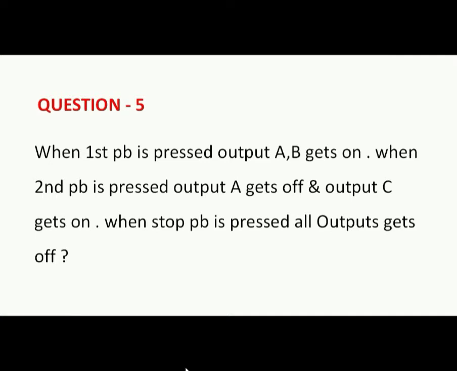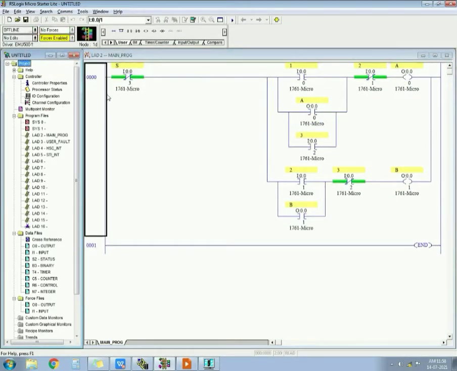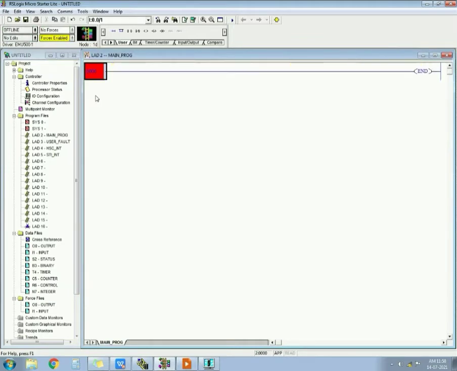So this also we will go step by step. When first push button is pressed, outputs A and B get on. Okay, so we have 2 outputs, A and B, both get on when first push button is pressed. Okay, so let's make it.